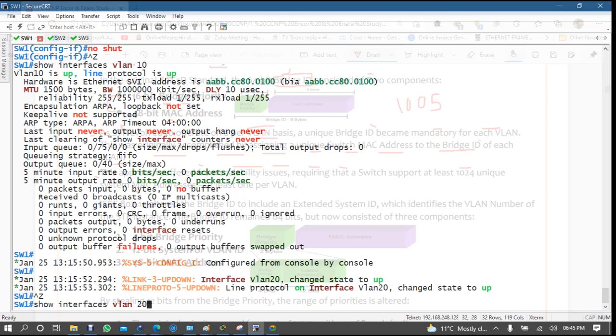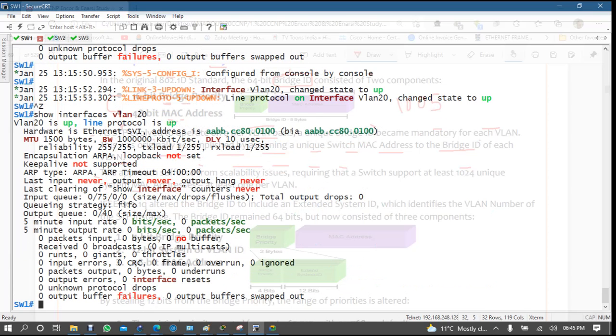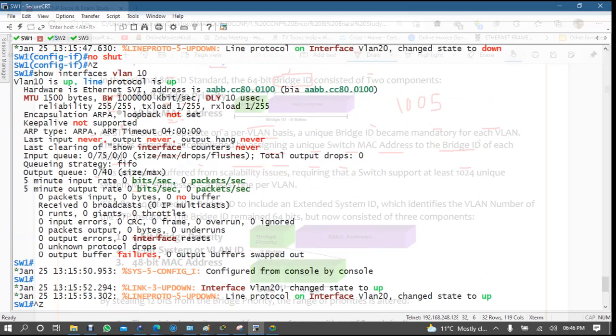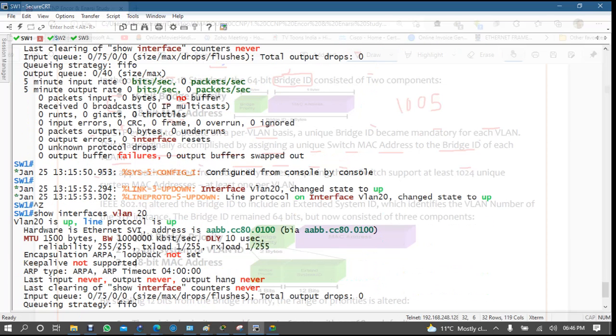And now you check for VLAN 20. You will find a MAC address for this one also. Why is it showing this? That is the hardware. This is the base MAC address.